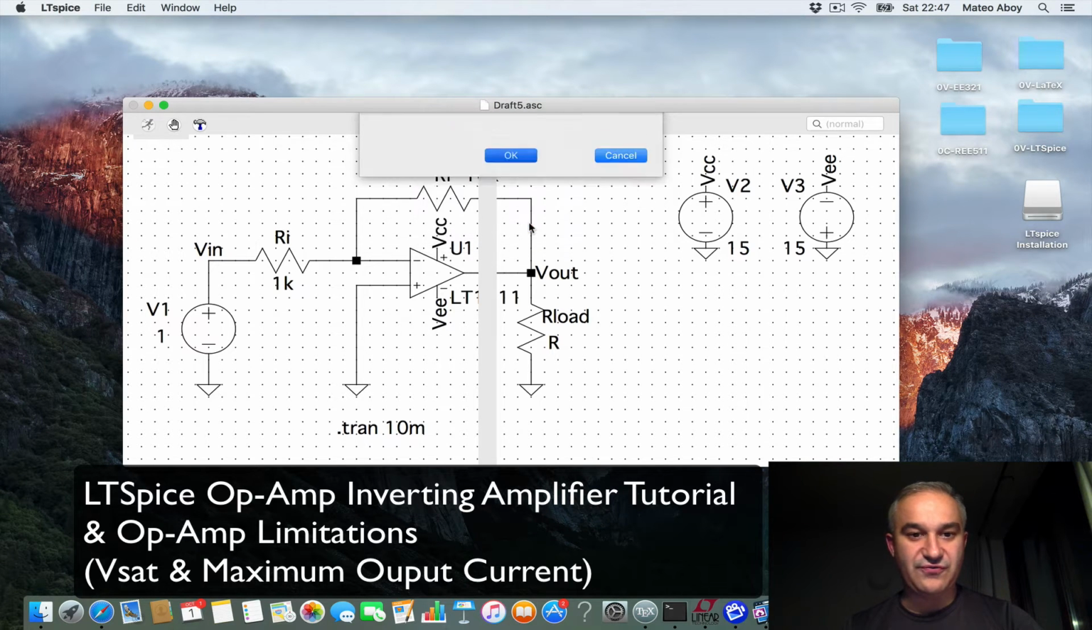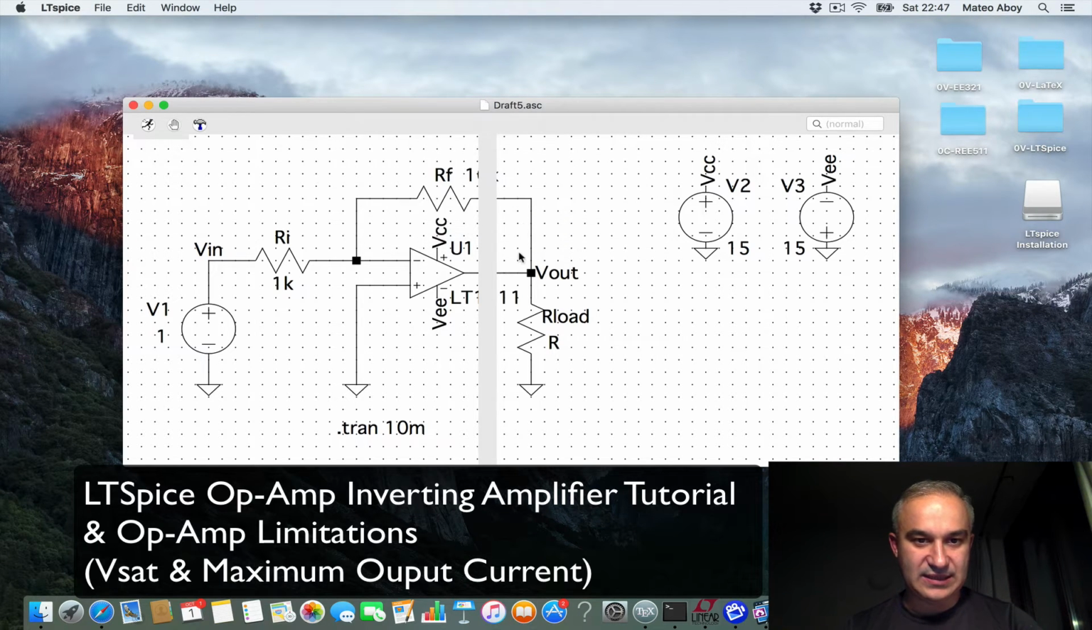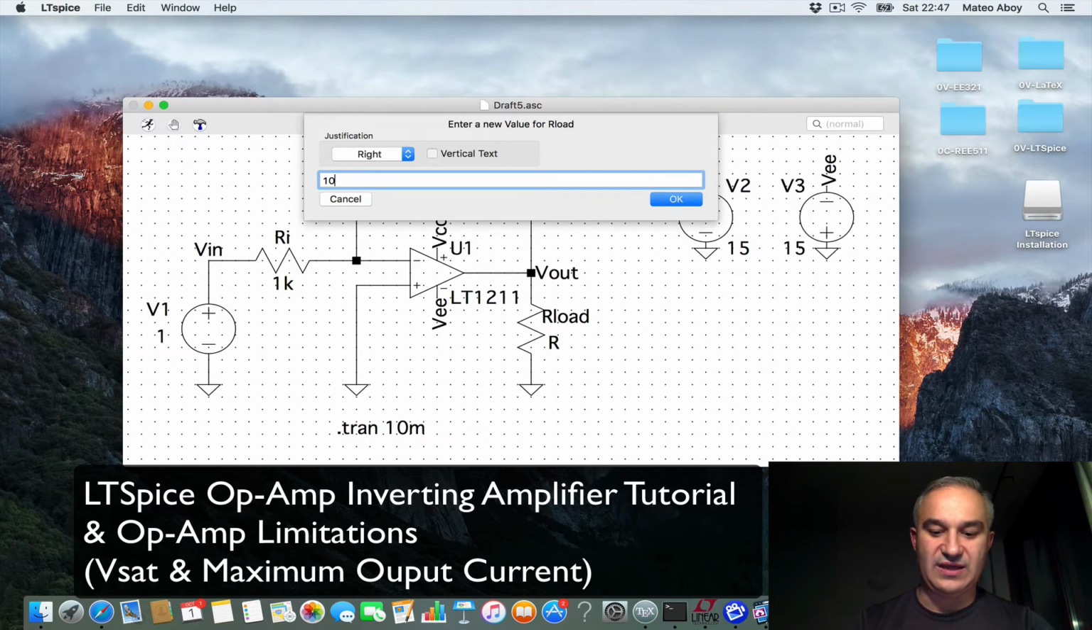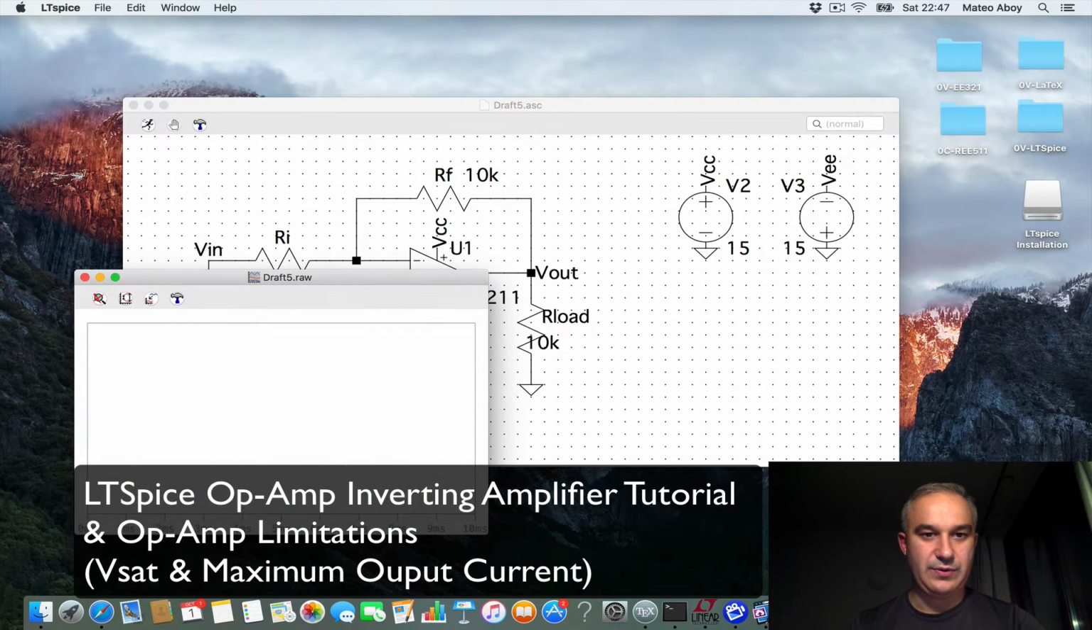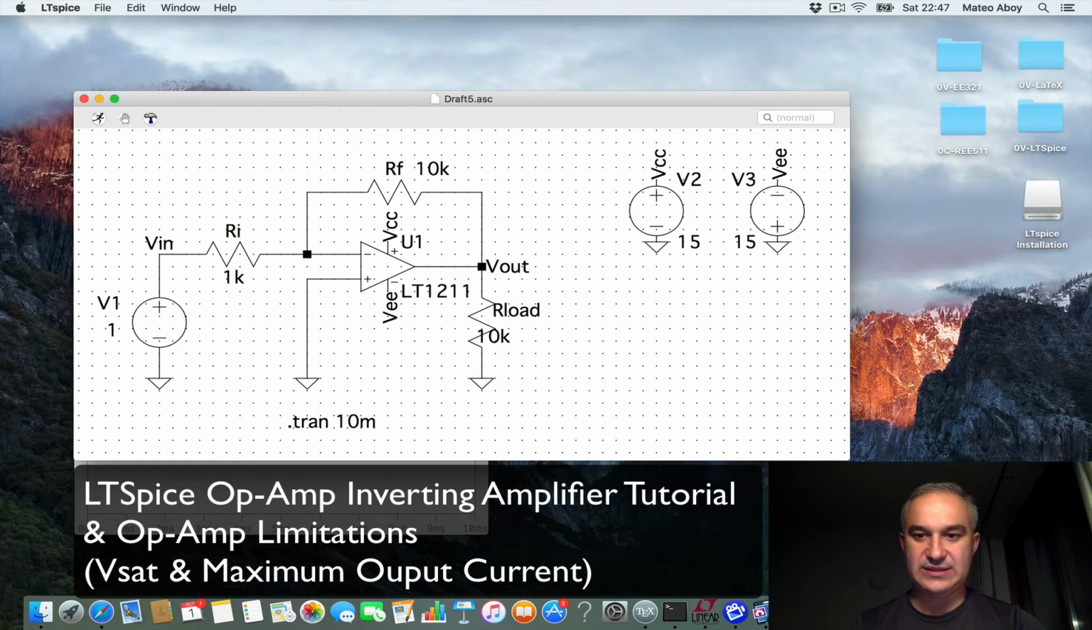Okay, there is no definition for R, so let me see what we are missing. Oh, we are missing the load. I'm going to put a load of 10K for now. You got it. Okay, so let's see.